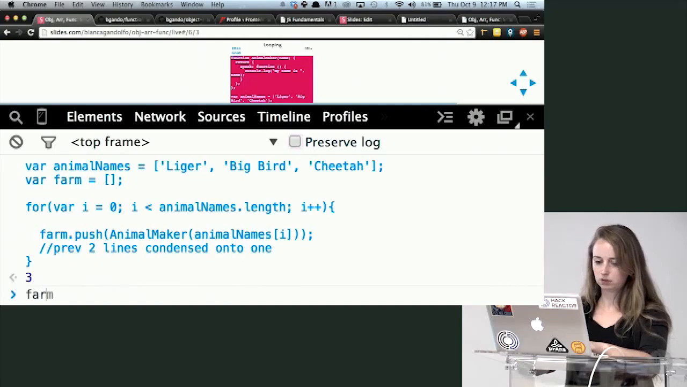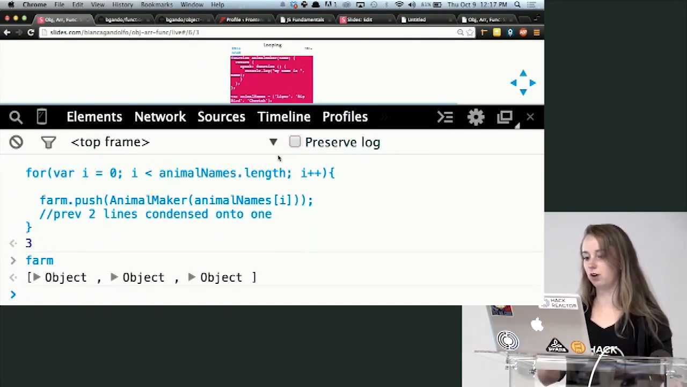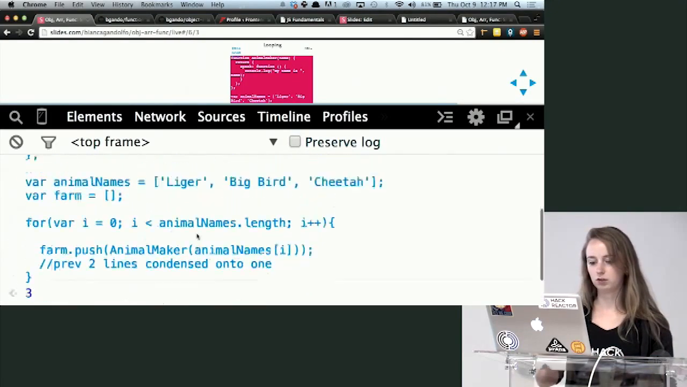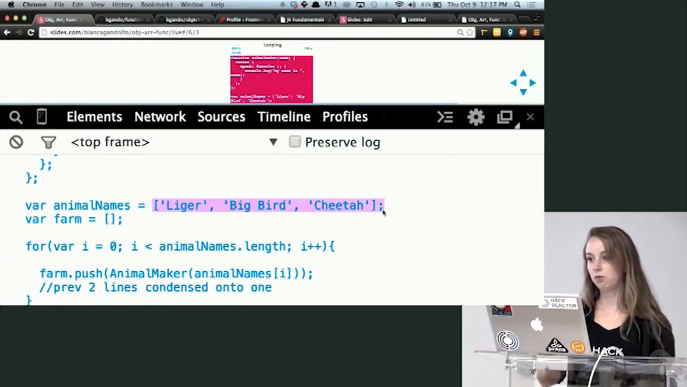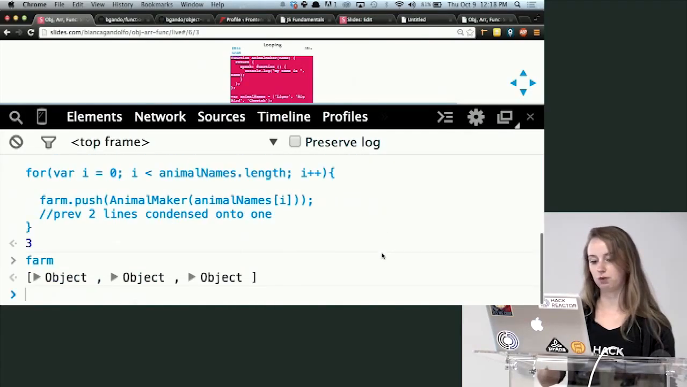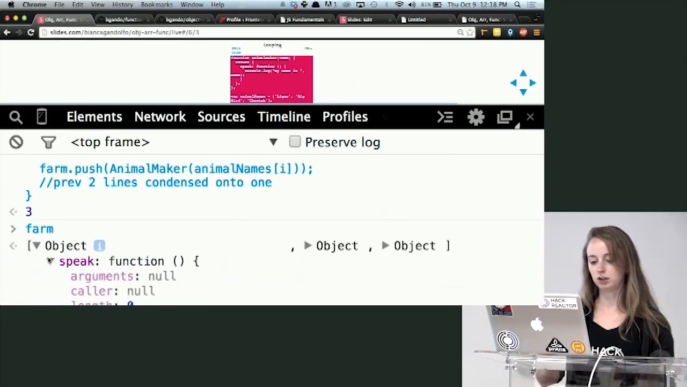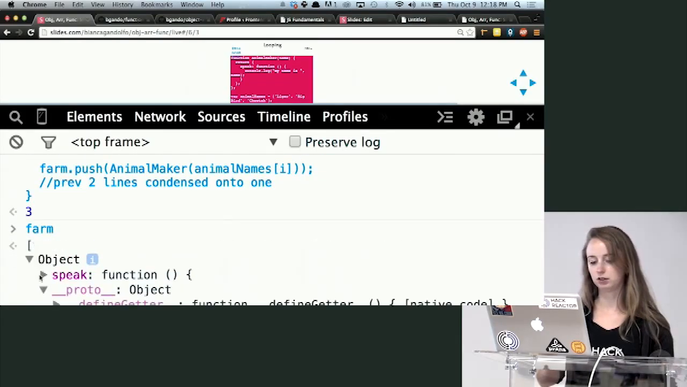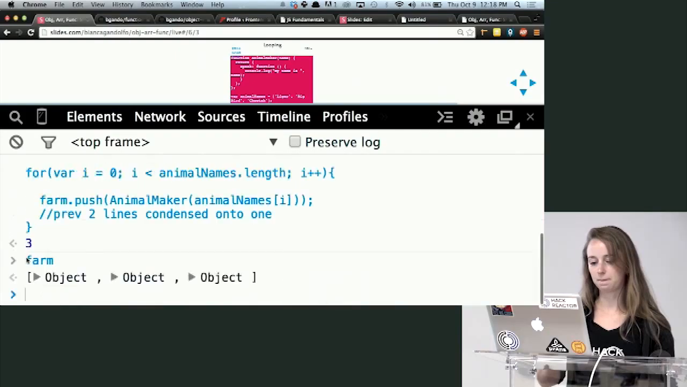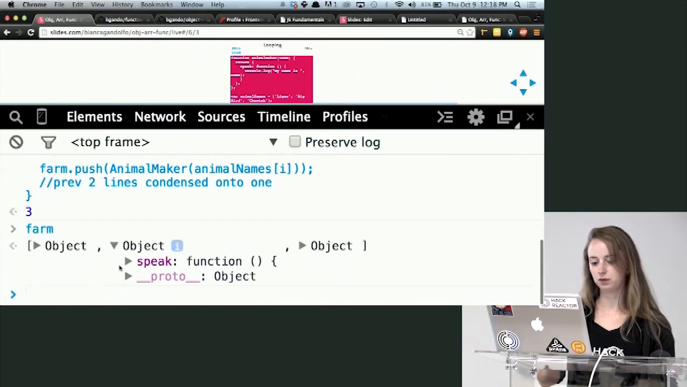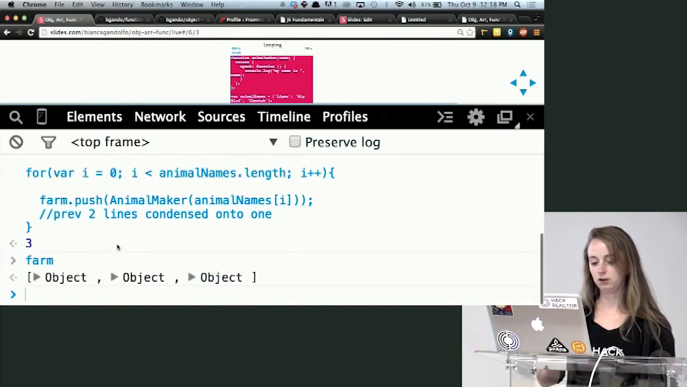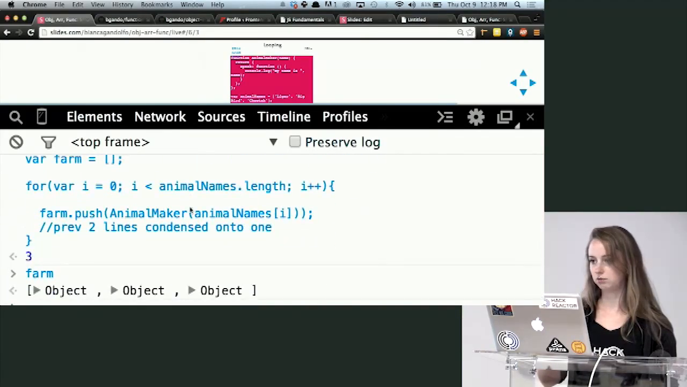So here we have our farm, which is an array of 3 objects. So for every animal name, we have an animal object for them that we had put into the farm. So if we look at the object, it's just an object that has a speak method on it. So each one will do that. And then, does that answer your question?